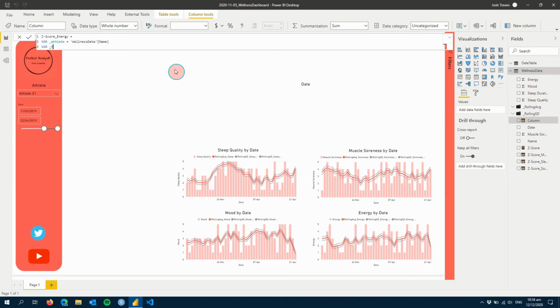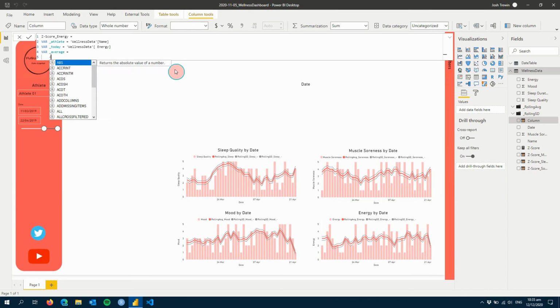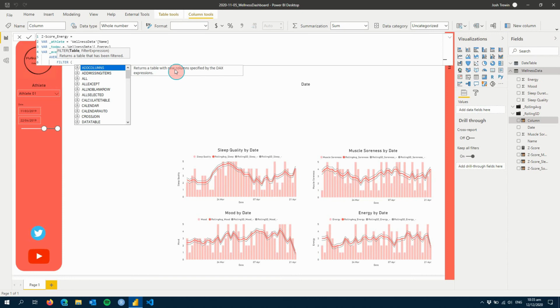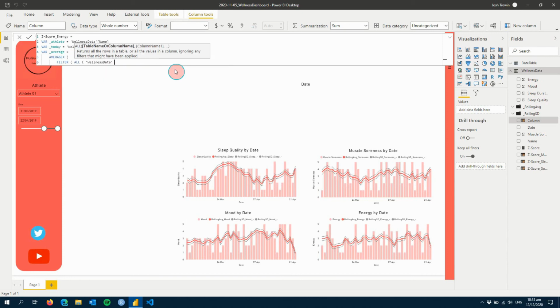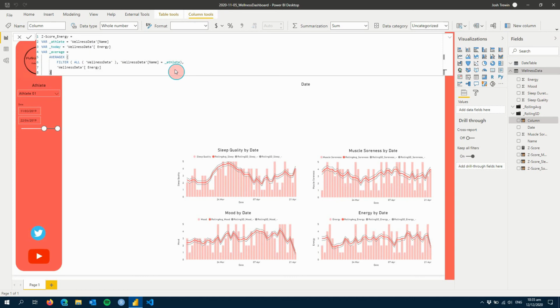And then we're going to have today's score. Oops, meant to be an underscore. _today equals, and this time we're going to use energy. Then we're going to create the average for this measure. We're going to use AVERAGEX for this because we would like to filter our table. We're going to use FILTER, ALL, and find all our wellness data, and then filter it to the name of the athlete. So we need to use wellness data name equals _athlete. That's step one. And then we're just going to put our measure here, or our value column, which is energy.